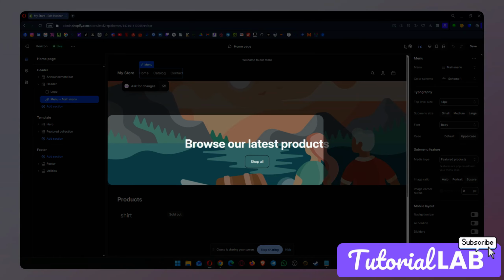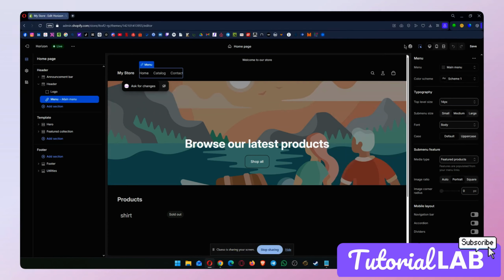That is how we edit the navigation bar in your Shopify store. A clear, well-structured menu makes it easier for customers to find what they need.